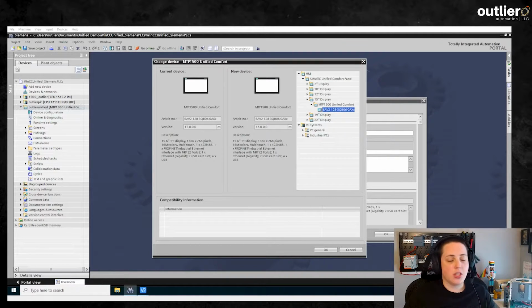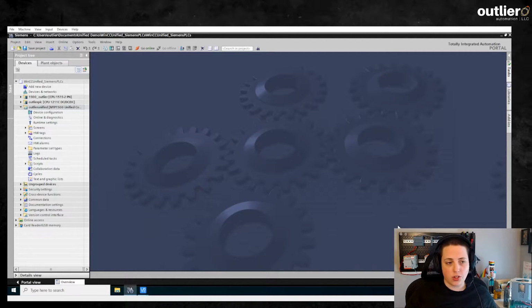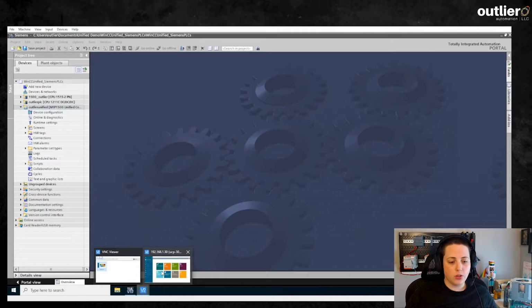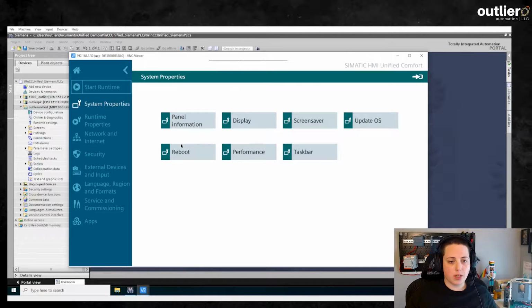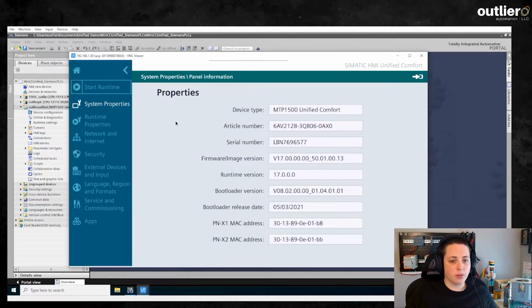So you want to make sure that you have the right image type for the type of TIA Portal that you're using. To check what version you have on your panel, go back to System Properties, Panel Information, and you can see which image you have. Mine, again, was 16 when I got it. So you want to check what version you have and make sure that it matches.